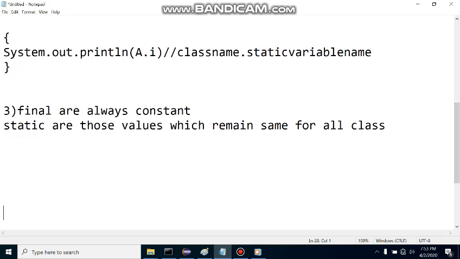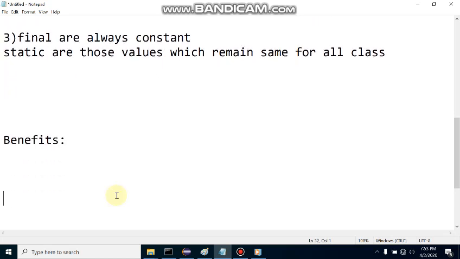After that I tell you what are the benefits of static variable. The first benefit is saving memory. Because the constant can be defined easily by avoiding redundant declaration in every class. The second one is easy access. Static variables can be easily accessed in every class as they behave as global variables, which makes them easy to use.